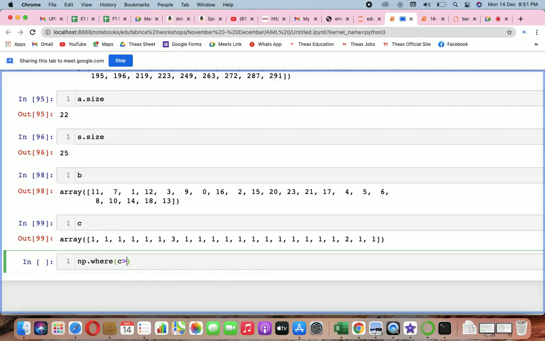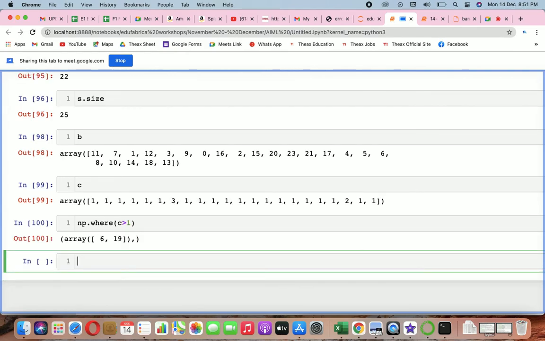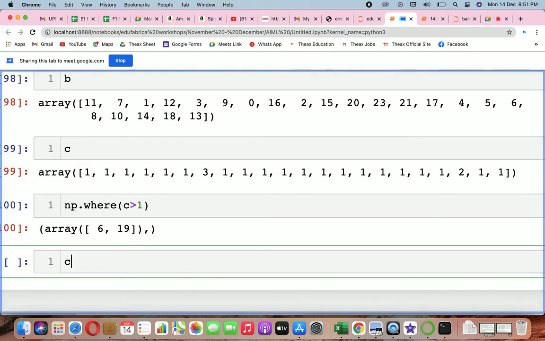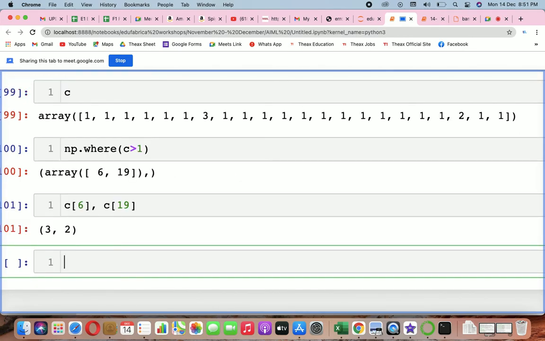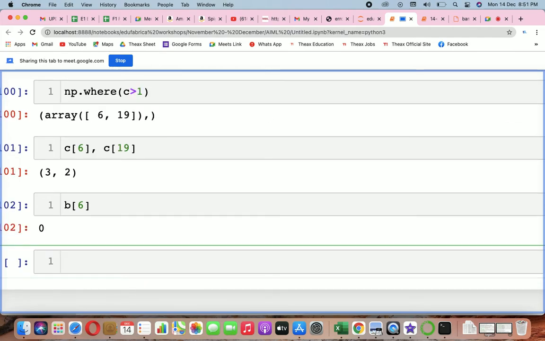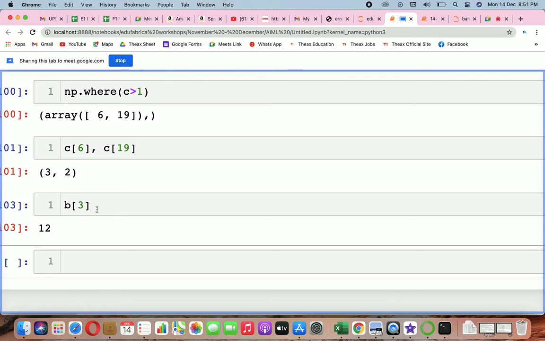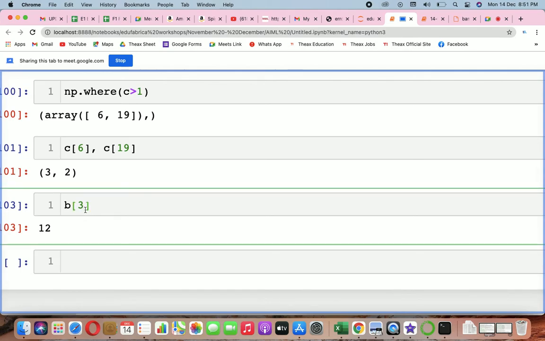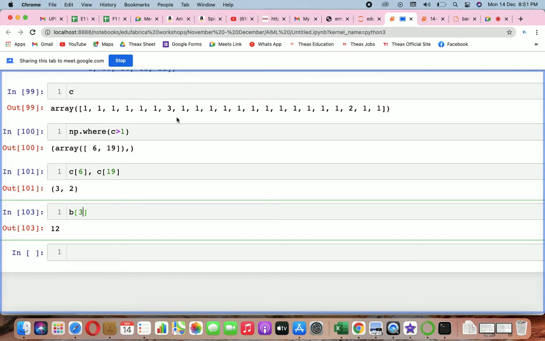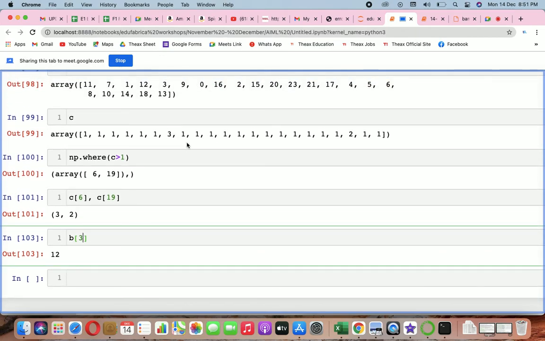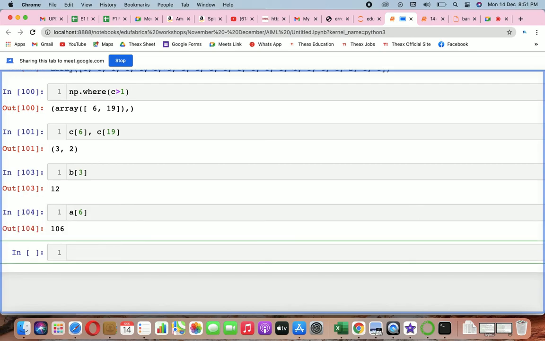So if you find np.where, how many digits have got repeated, where the values of C are greater than 1, it says the positions 6 and 19. What is in the position of C of 6 and C of 19? I get 3 and 2. If C of 6 is 3, then what is there in B of 3? 12. Okay, fine. So C of 6 is giving you 3. That means in the 6th position of C, there is something which has been printed 3 times. What is A of 6? It is 106. So 106 is printed 3 times.